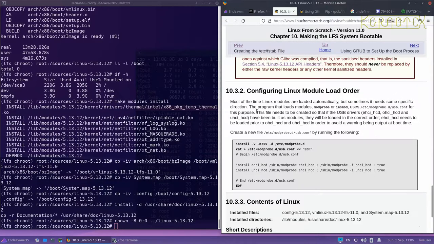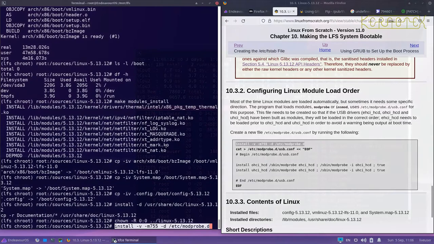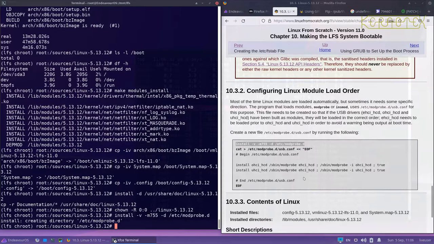There's something there about changing Linux module load order if you need certain things to load in a particular way. That might be the opposite of what the automatic loading achieves then to create this file here. I guess we could install this directory here, but apart from that, I'm not going to make any other changes.